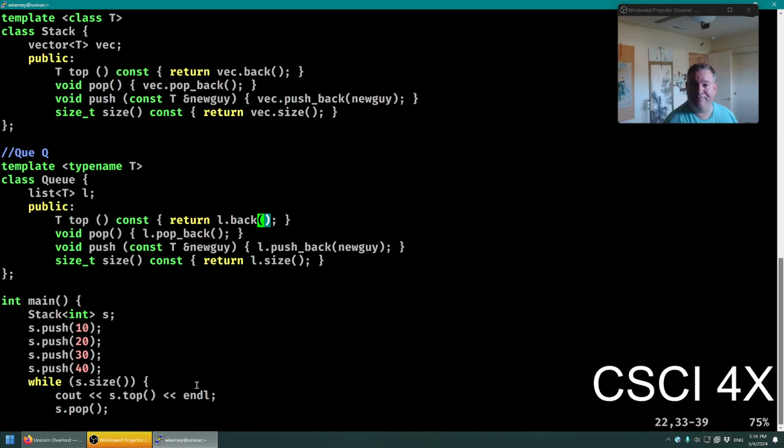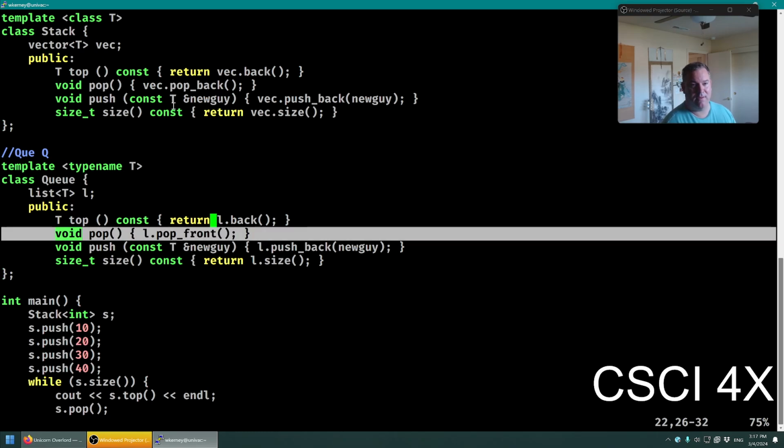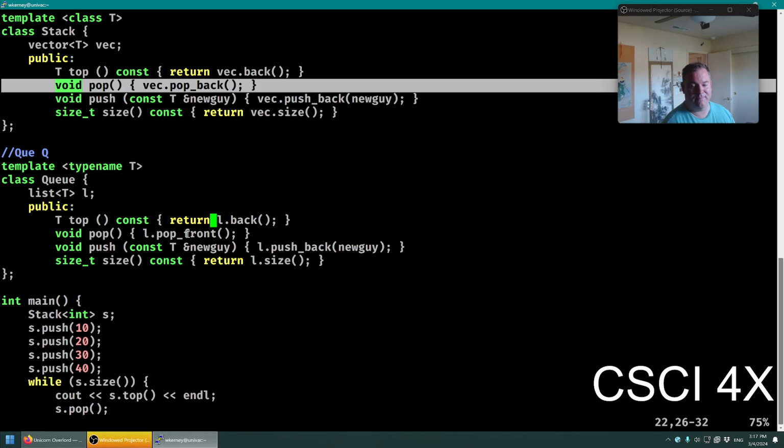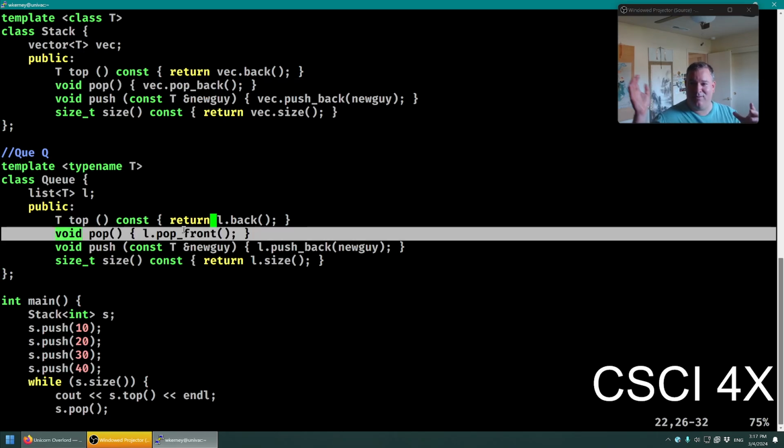Nope, almost done. Instead of pop back, we need pop front. That line there is the only difference, right? Instead of popping off the back, we pop off the front. That's the only difference between a stack and a queue. Everything else is the same.